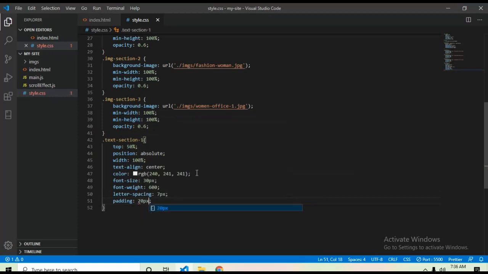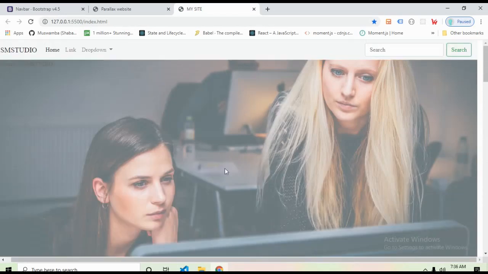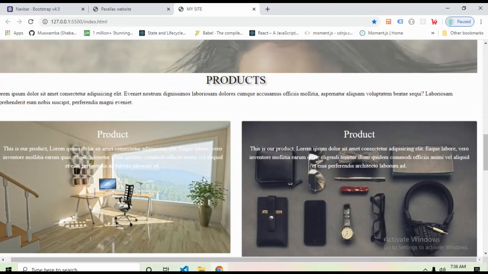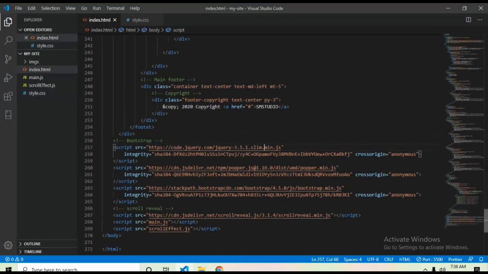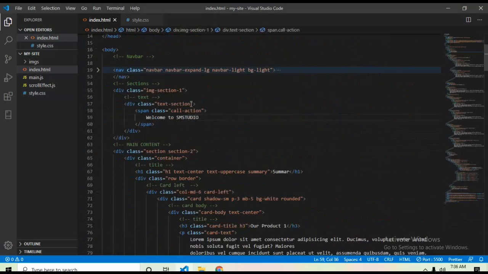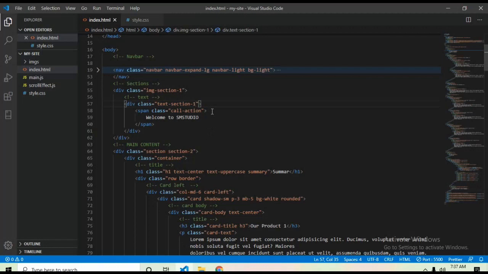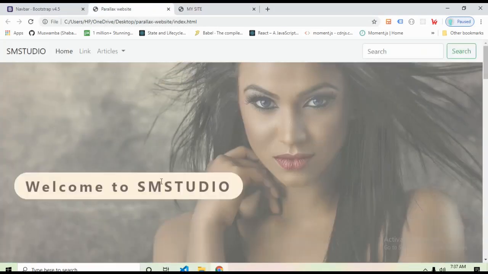So back in the browser, no, it's not appearing. We don't have text appearing here yet, but don't worry, we are going to fix it. Why is it not appearing? Text section 1. Yeah, that's it. What I want to do is make sure it appears on the left here, as you can see.